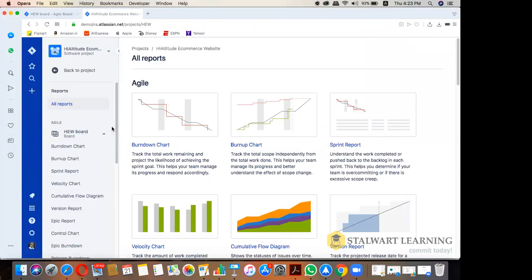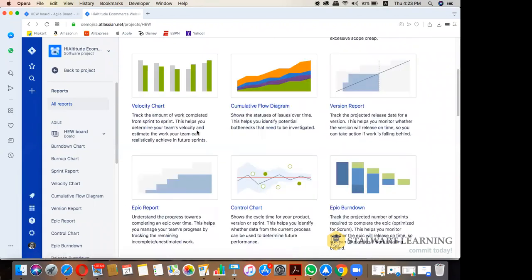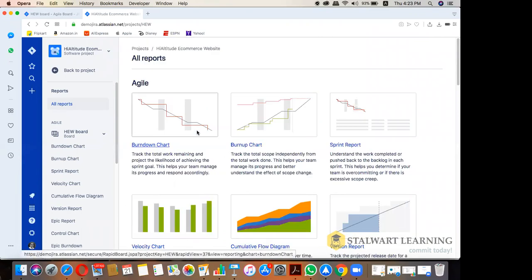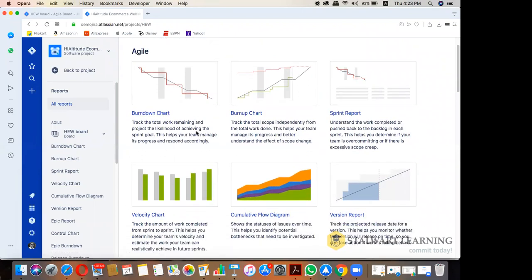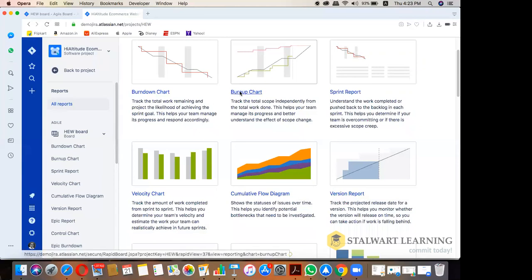You have multiple reports available in Jira. I would say almost 20, 22 reports are there, and they have been categorized as agile reports. I'm talking about Jira project for Scrum, so let me be specific there. Jira project for Scrum offers you almost 20 plus reports. They are burn down, burn up, sprint report, velocity. I can open up, for example, the burn down chart.